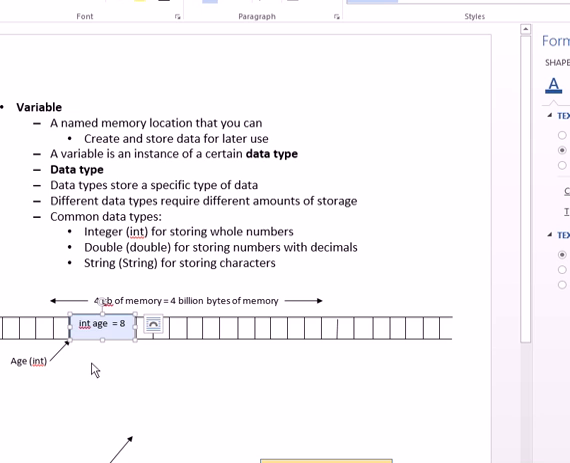And if I ever want to find out what's in there, oh, by the way, the name is age, okay? The variable name is age. And if I wanted to, I can right away stick a value in there. And later on, I can change this value if I want.